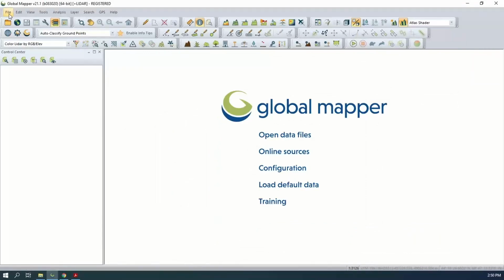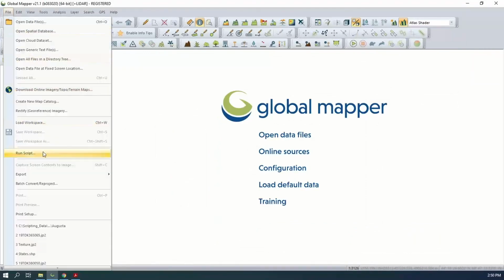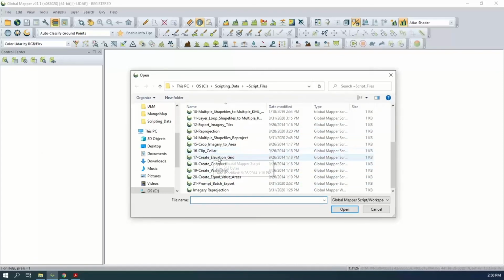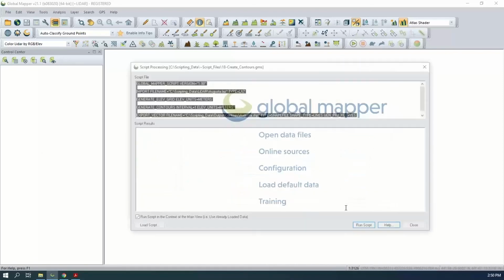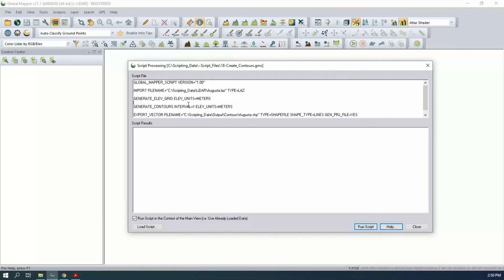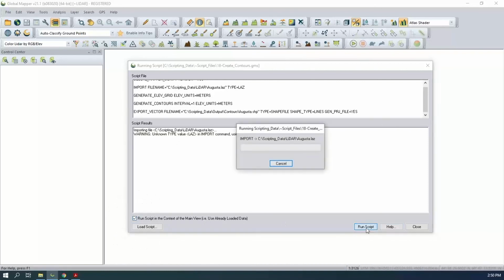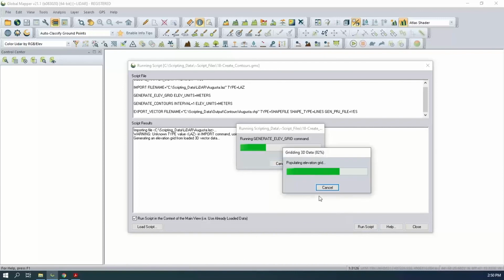This one we can run through the Global Mapper user interface just so we see our layers load right away. We'll see the same script file up at the top. We'll run it in the Open Global Mapper workspace, and that will generate our data. You can see these progress bars running to generate the elevation grid and create those contour lines.